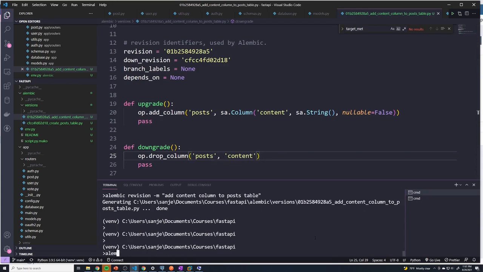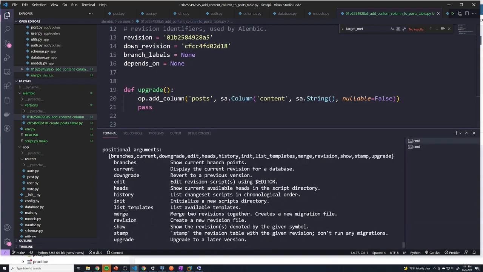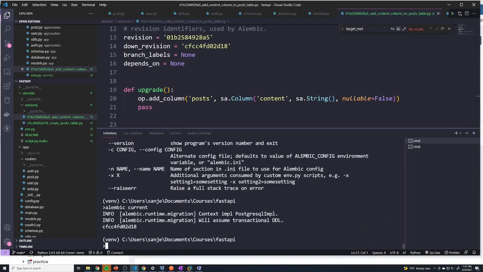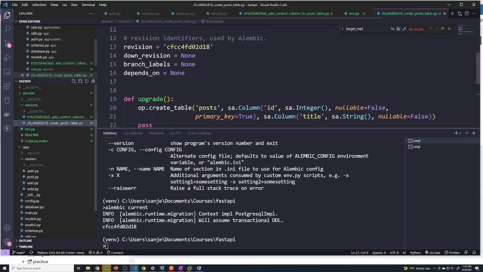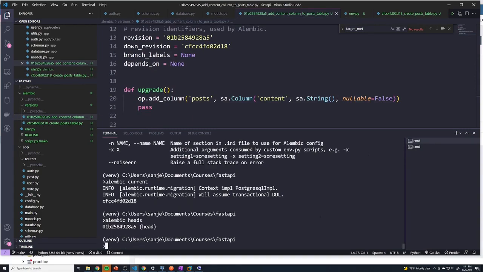First of all, we'll run a few new commands. So Alembic. All right, and let's see what the current revision is. So if I do Alembic current, we can see that we are currently on 2D18. That's the revision where we created the post table. And if I type in Alembic heads, we can see that the latest revision is actually 298A5, which is that new one we just created. So if we ever want to get to the latest revision, that's what's referred to as the head.